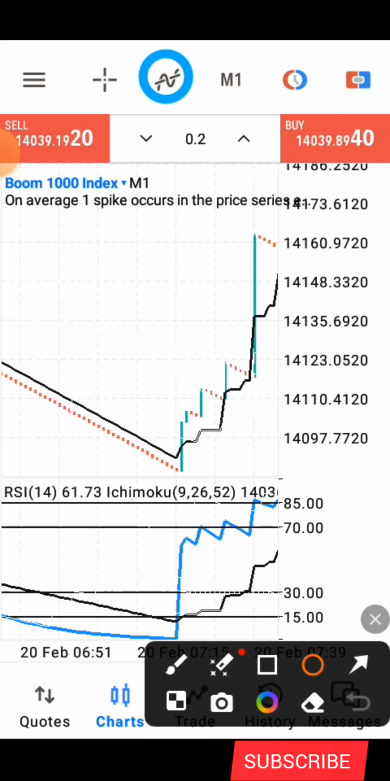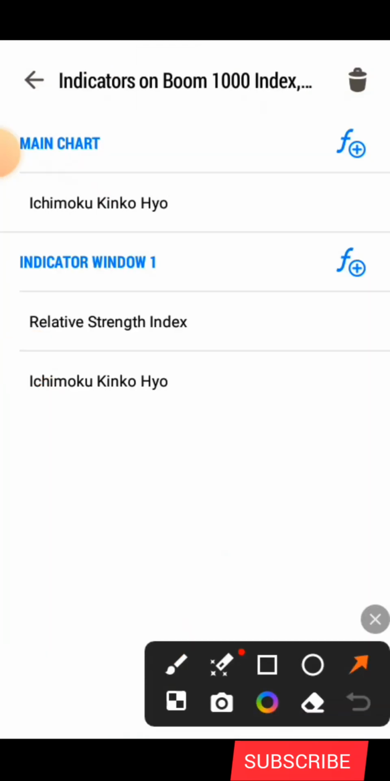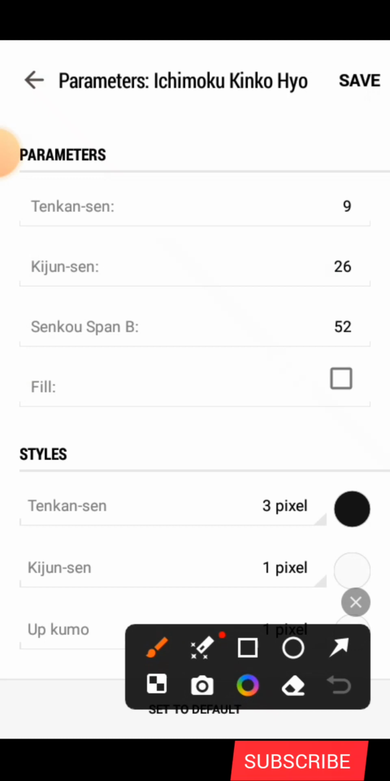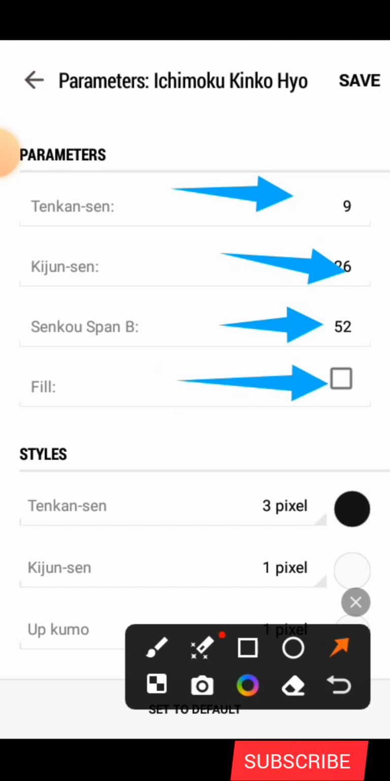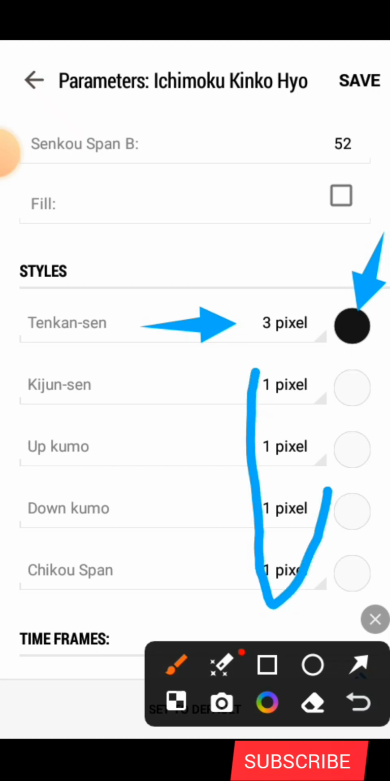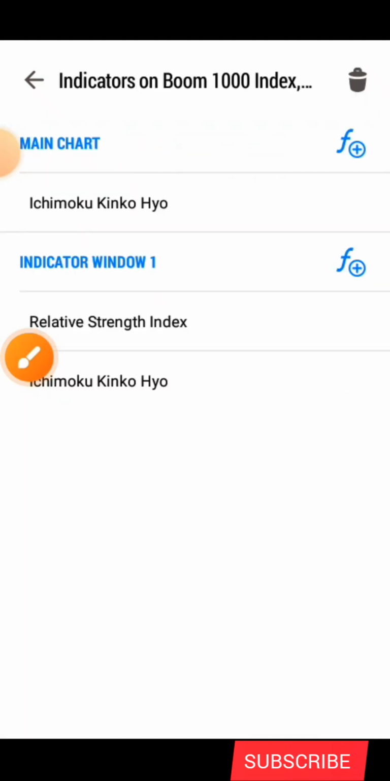You are going to first of all click on this icon. After clicking on that, the first indicator here is the Ichimoku. You click on it, you can see the settings, these are the parameters. You change this to 9, this is 26, this is 52. You leave the field empty, and then under the style you have to change this to 3 pixel, make the color black, or you can use any color of your choice. Then you make the rest of them 1 pixel, and the color is going to be the color of your background. So if you're using black, you make it black. After that, you click on save.